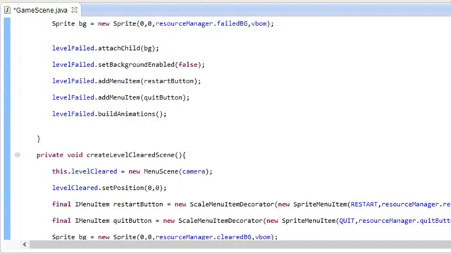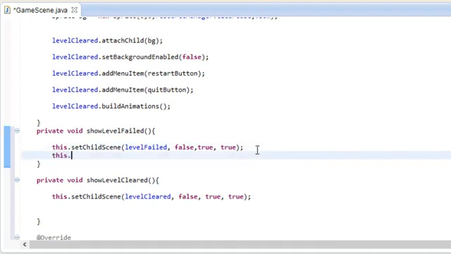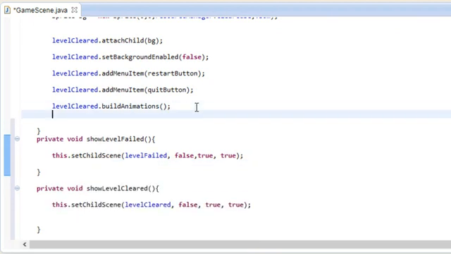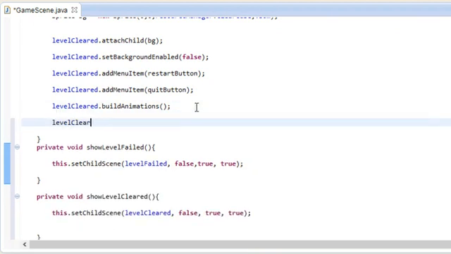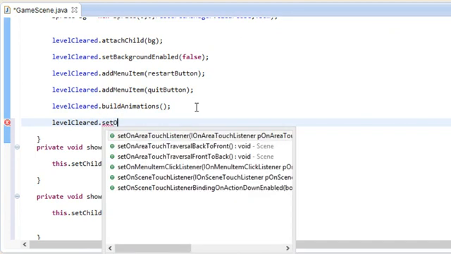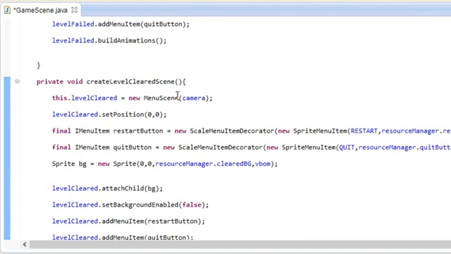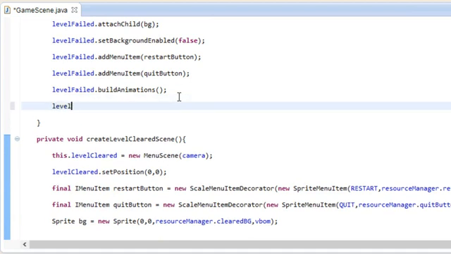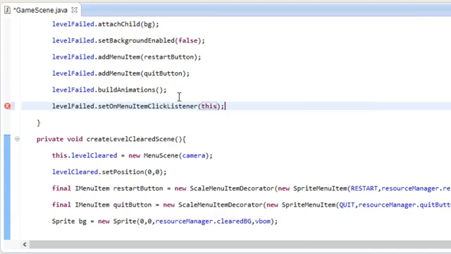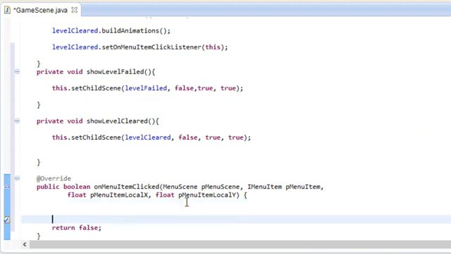And in your call here, we can just simply do this set on, actually no, it should be here. So you do level cleared set menu on menu item click listener to this, and do the same thing for the failed, level failed set on menu item click listener to this.